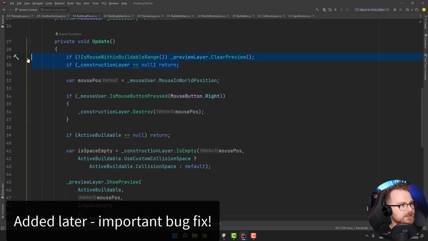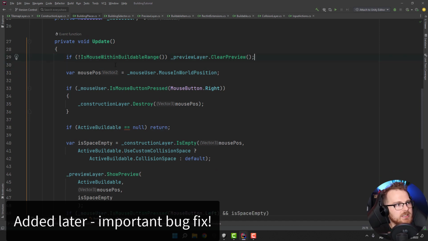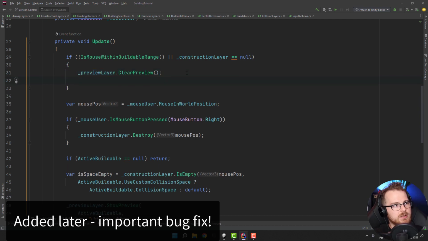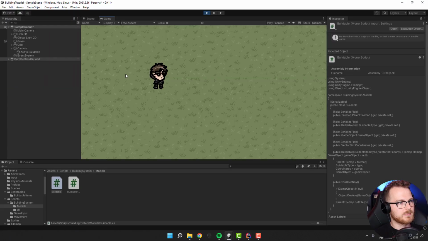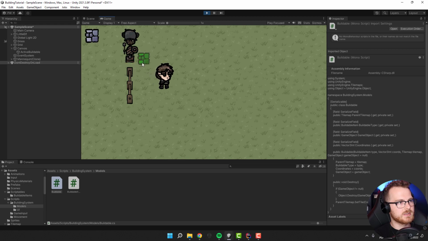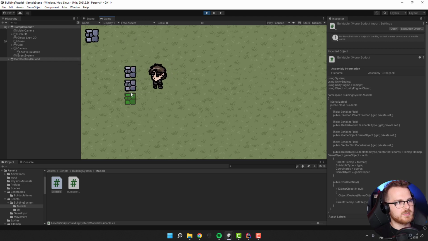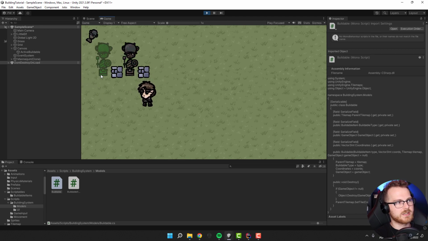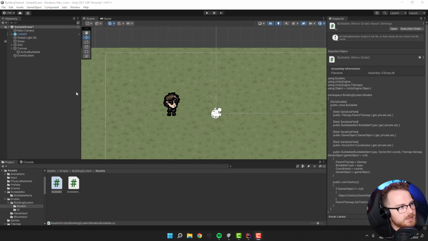So over here we have a small error. Those shouldn't be separated. So basically, if we are not in range, or if the construction layer is null, we should clear the preview and then also return. Let's test it. So this, and this. And now I'm pressing the right mouse button and I'm clearing the positions. Everything works. So we see that the spaces where I clicked are unoccupied because we can place new items. Awesome.